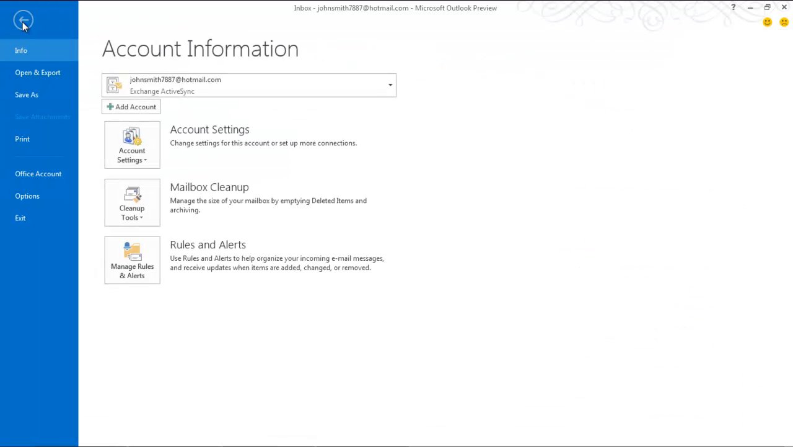Not everything has changed in the backstage view. It now has a blue bar at the left side and an encircled back button at the top left to take you back to the landing page.